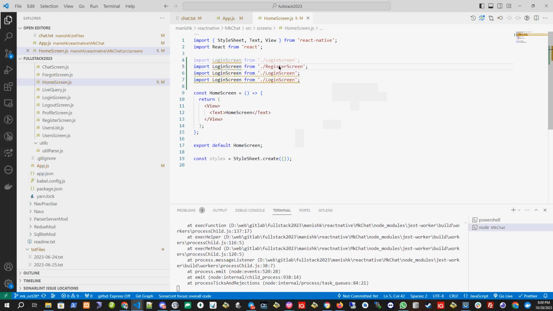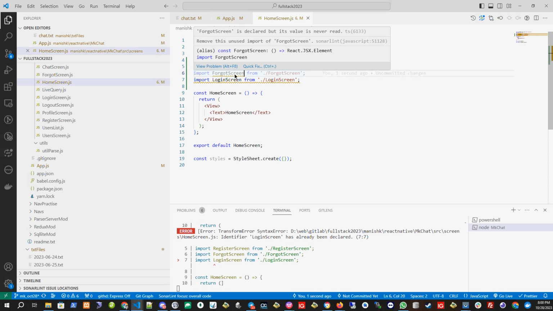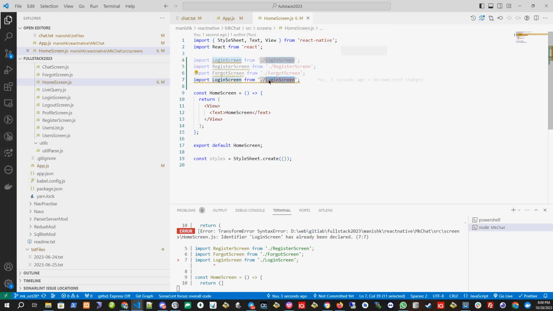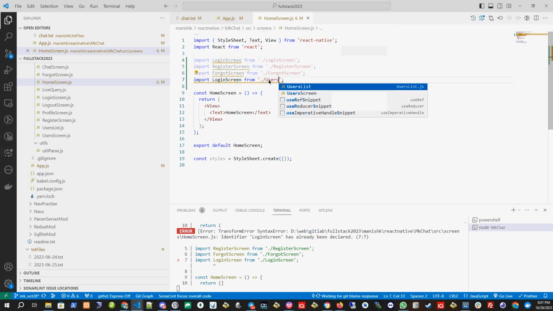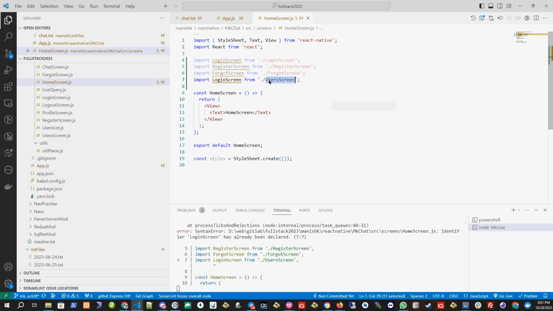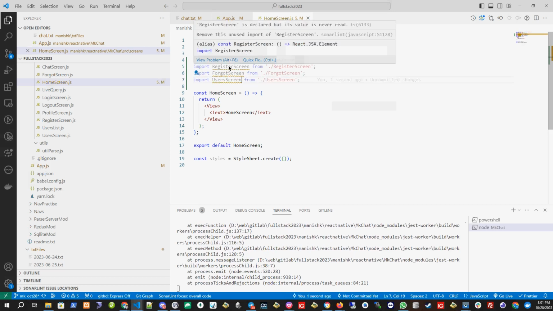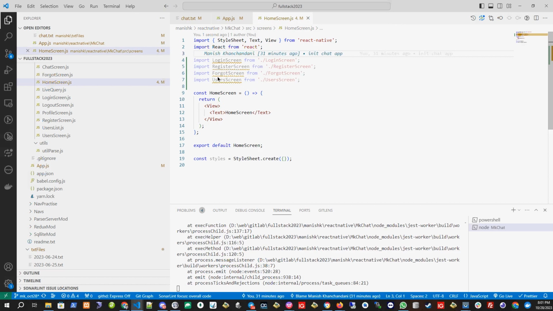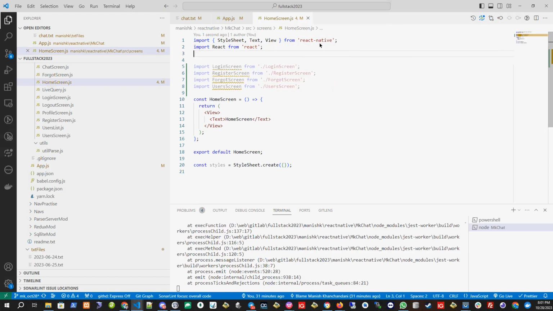Next is the register screen. Next is the forgot screen. And then next is the user screen. Okay, so we will be creating four screens on this page. And I will also create the navigation for the navigation part.